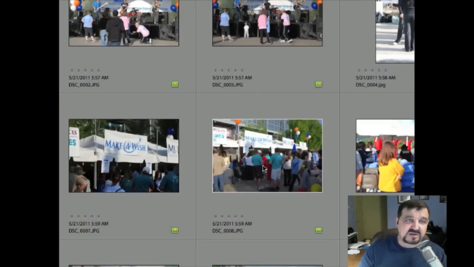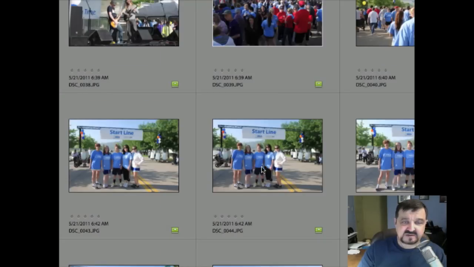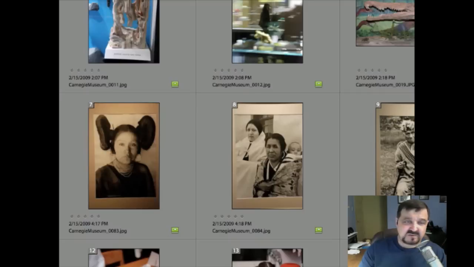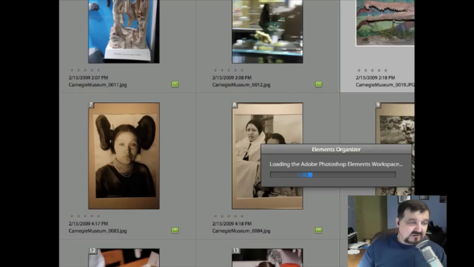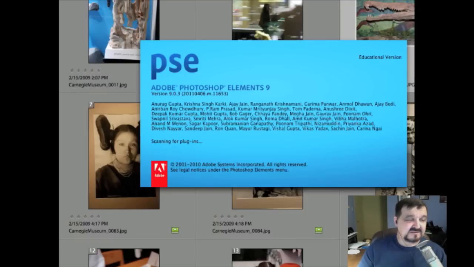So we need to pick out a picture here. This is more of a walk. I don't know if that's going to be any good to use or not. Maybe I have something from the Carnegie Museum that I want to use. Yeah, I do. I'll use this one here. We're going to open this up in Edit with Photoshop Elements. There we go.